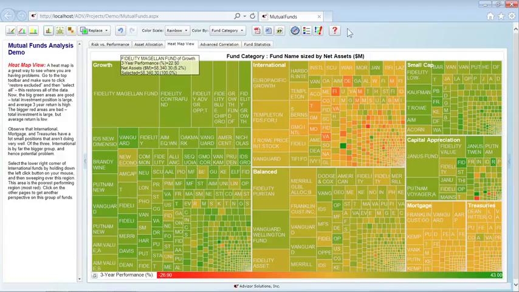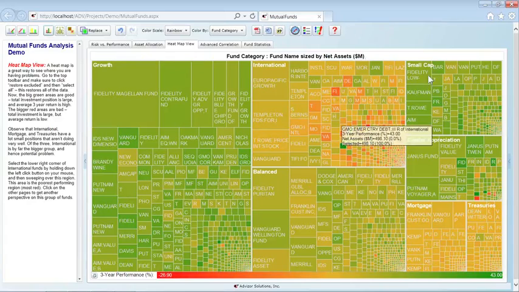So at this level, I can look at my portfolio and say, hey, yeah, overall my growth category is doing pretty well. My international's got some wide variance. It's got a really good fund here, this one, and it's got some really bad ones over here. My small cap is more balanced. My mortgage and treasuries are more median overall.